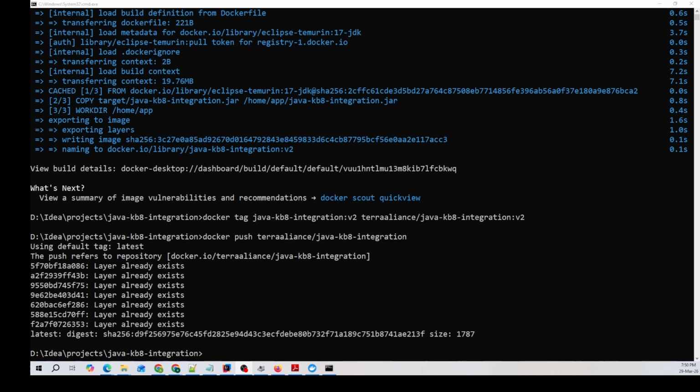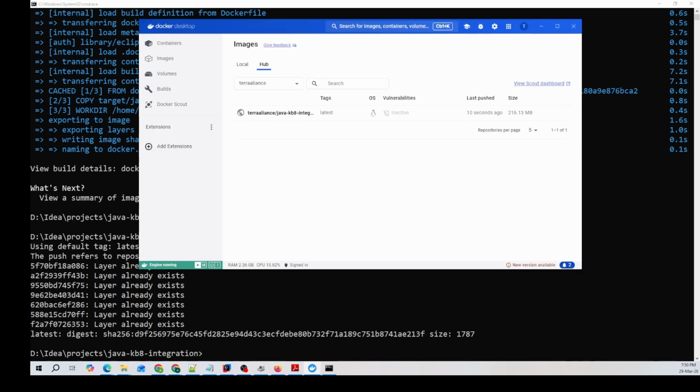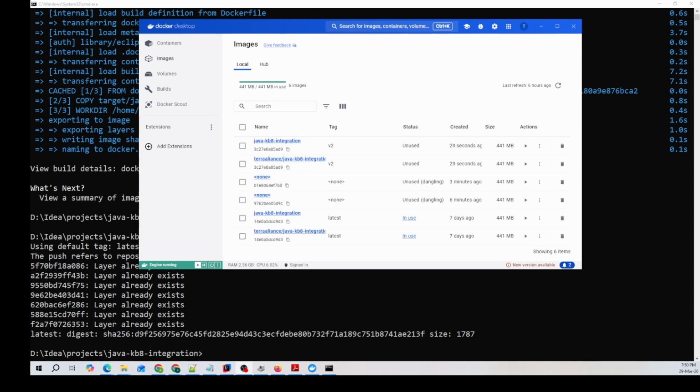After pushing, let's quickly verify the image. Open Docker Desktop. Go to Images section. Search for your image with tag v2. Make sure it is available locally. This confirms that the image is built correctly.